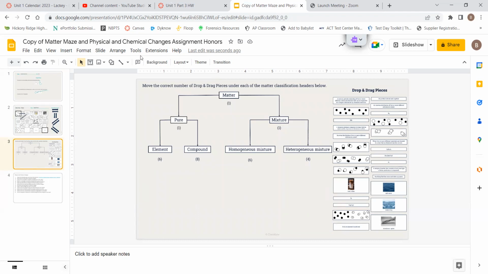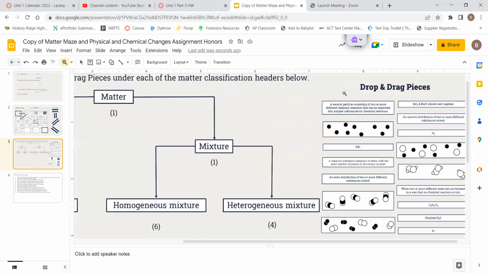This is one that you're going to have to zoom in for. And you can see some of these are particle diagrams. Some of them fall under something else.